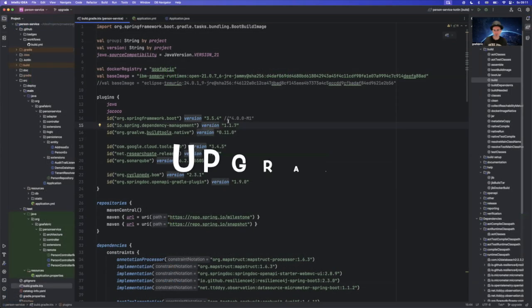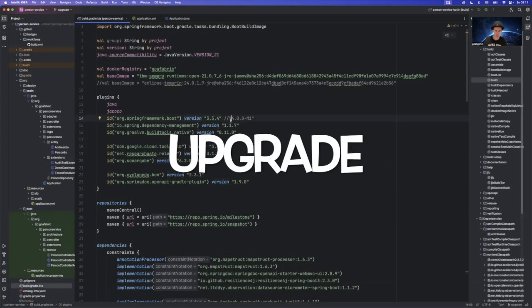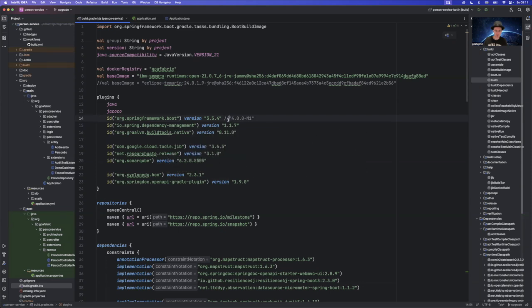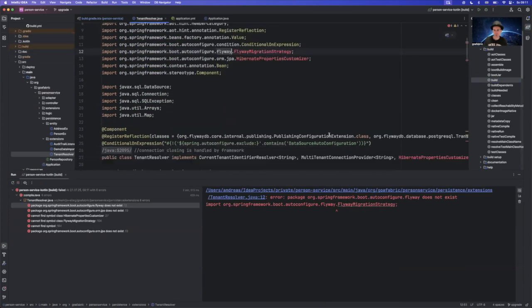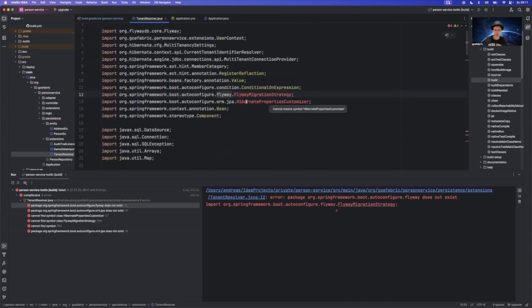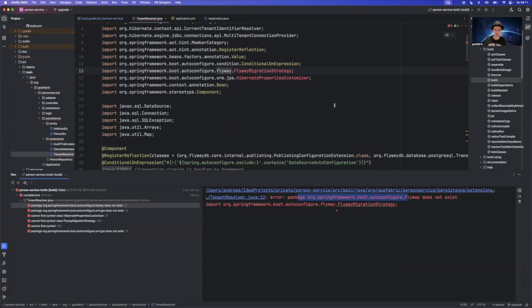So of course, the first thing we need to do if we want to upgrade to Spring Boot 4.0 is to use the latest milestone release. And just like that, we will have version 4.0.0-M1. So now we compile and let's see what's going to happen. We already get a problem here. At least if you're using auto configuration from Flyway and Hibernate, you will already get a compile error out of the box. Why is that? If you take a look here, it says that the package autoconfigure Flyway does not exist, and the same is true for autoconfigure Hibernate.